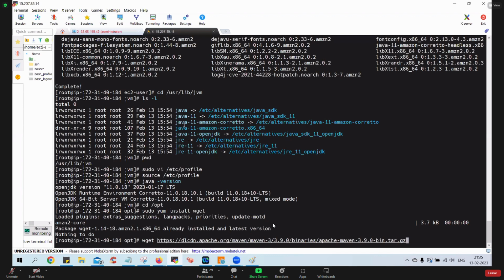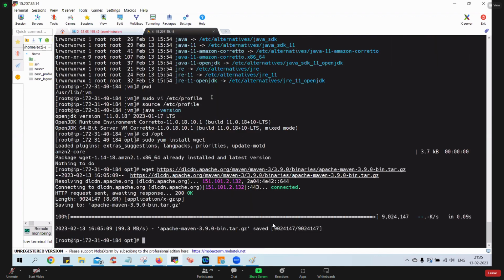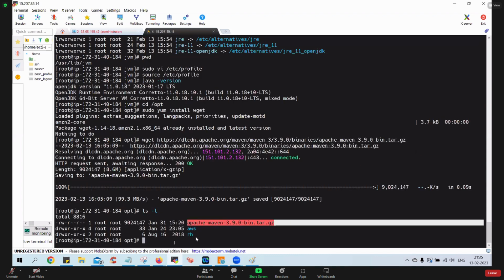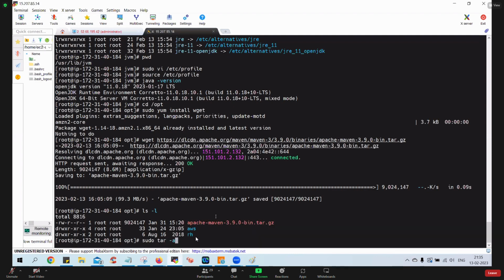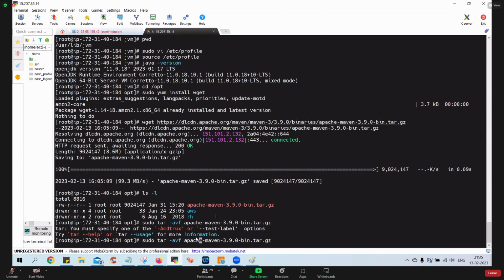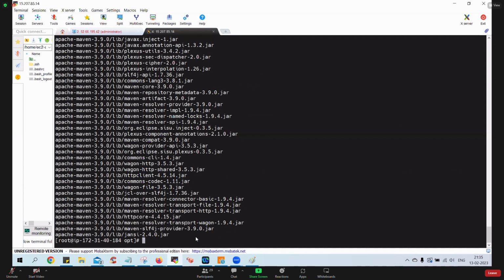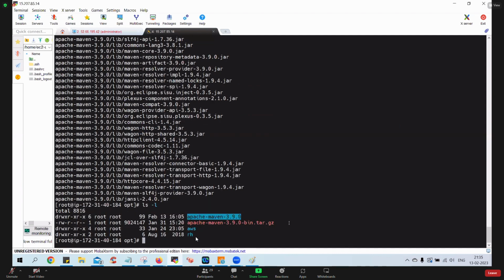Once the download is done, that is sitting in tar format, you need to untar that to use it. This is the command. So we'll say sudo tar -xvf apache. Untar this. xvf it is. Okay. Done. Now you can see a folder got unzipped. This is the one which we got. So this you can ignore. Got it? This is the one.